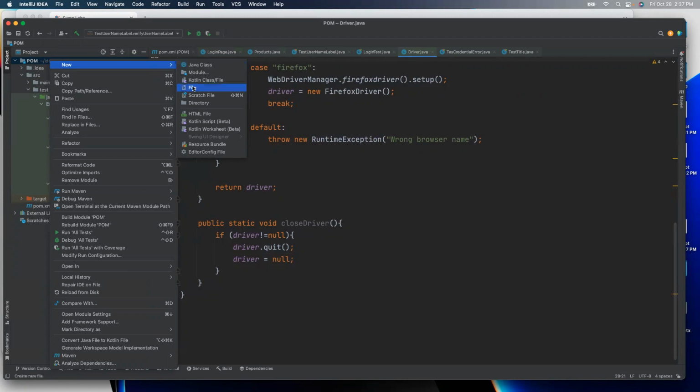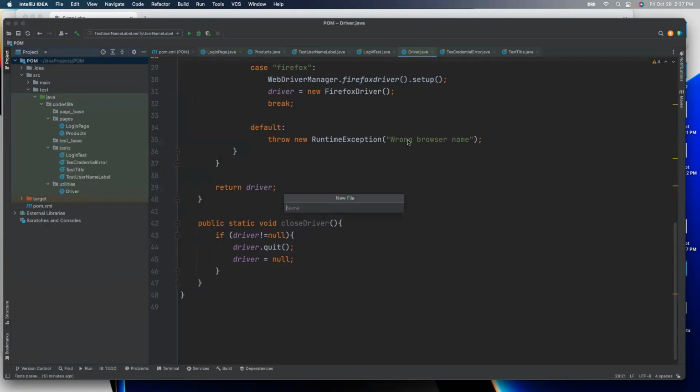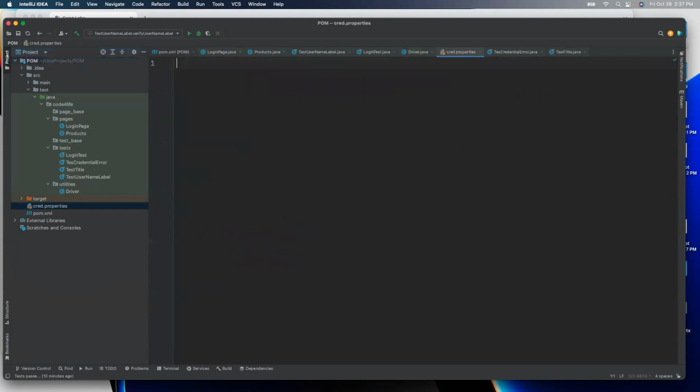So what I need to do is create a file. Let's call this cred.properties. The extension must be properties. So this is our file, cred.properties. Now, for example, I can say user, meaning username. You can put your username. The username for that website is standard_user.